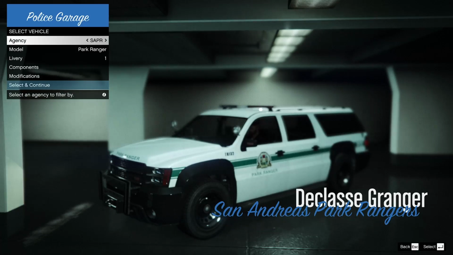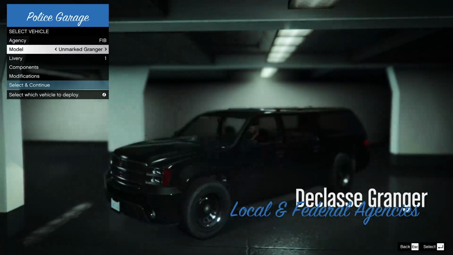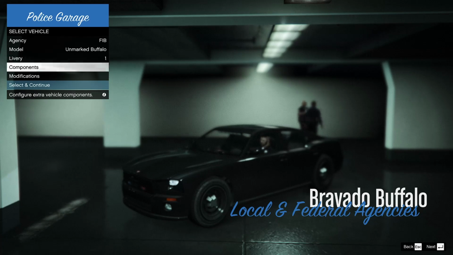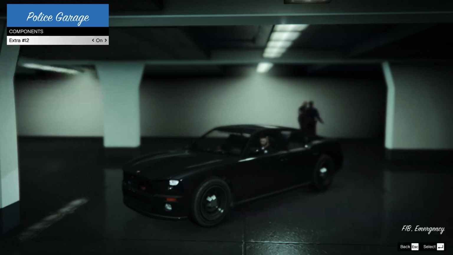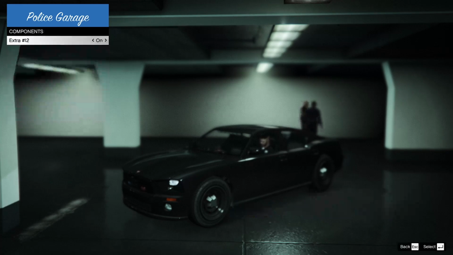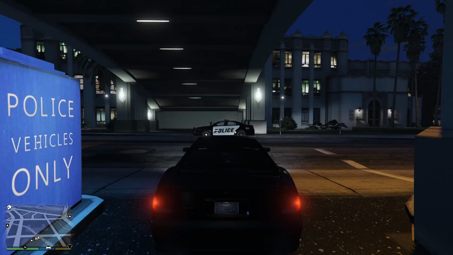So the coolest one in my opinion, I kind of like the Park Ranger vehicle. That's pretty cool. You can go in the unmarked Buffalo and the unmarked Ranger. We'll hop into the unmarked Buffalo because why not? You can add components here, extras and stuff like that. And you can also go into modifications. You can add whatever you want through there. But I'm going to hit save and continue. And we can head out on to patrol for the first time.